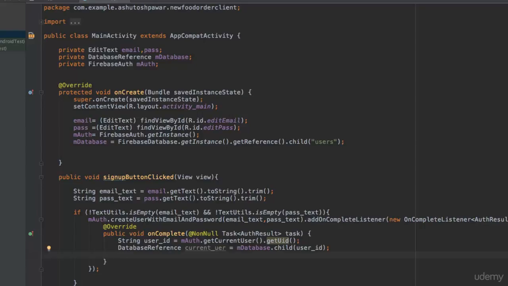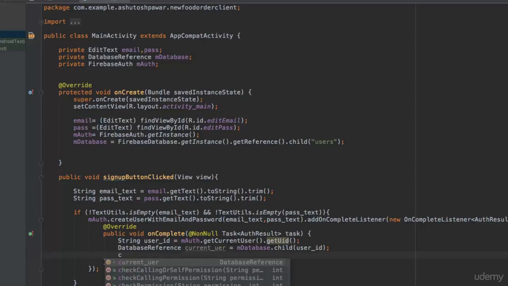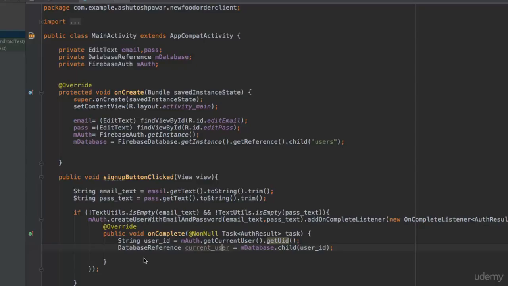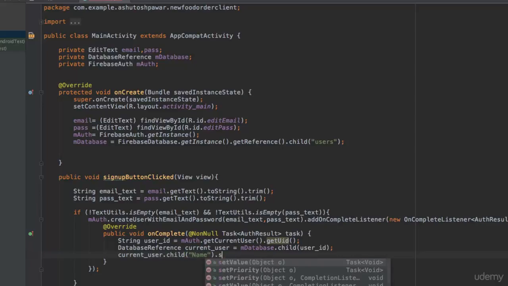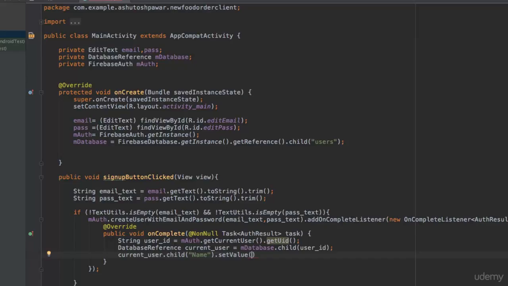And in here what we do is that we type in currentUser, that should be user. So that's going to be currentUser.child, and you want to store in the name of the child. So name.setValue, and set the value equal to the email text. So instead of saving the username, we are using the email address of the user. So instead of putting name here, we will pass in the email text, which is the value of the email of that particular user. So once this thing is done, we are actually good to go.